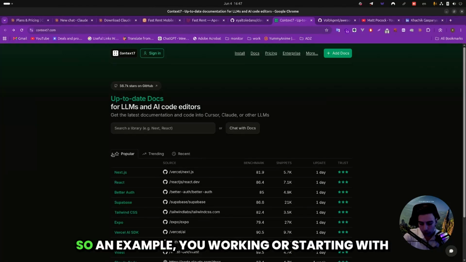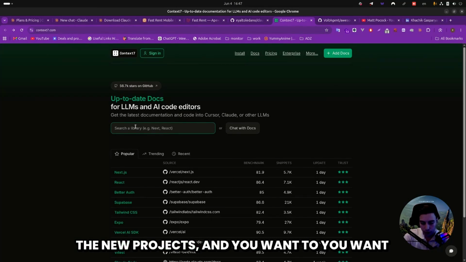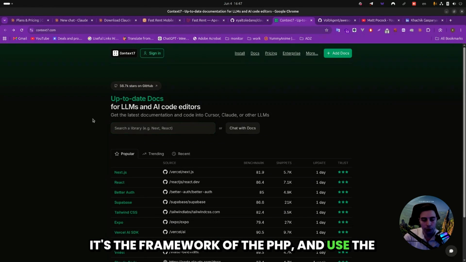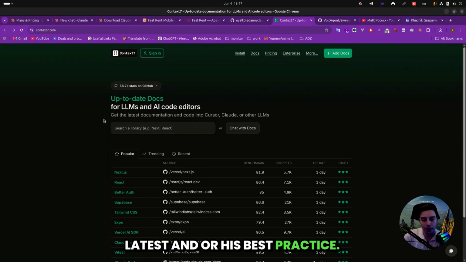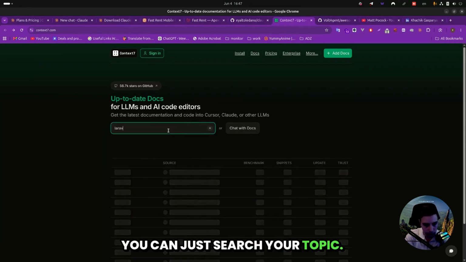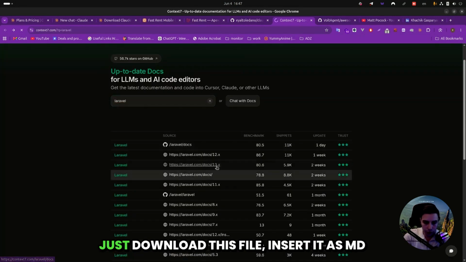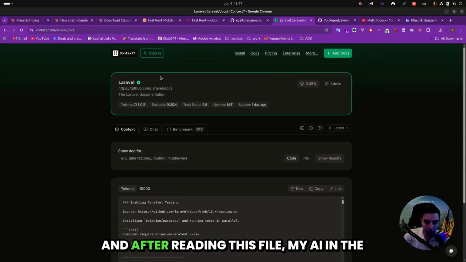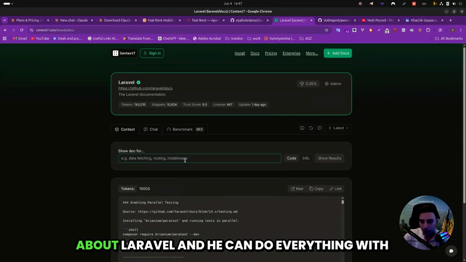It's named Contexts. For example, you are working on or starting a new project and you want the AI to work with the latest version of Laravel. It's the PHP framework, and use the latest version and its best practices, tools and meanings. You can just search your topic. For example, I want Laravel context. Just download this file, insert it as an MD file, and refer to it on my local machine. And after reading this file, my AI in the current session will be aware of everything about Laravel, and it can do everything with the best practices.